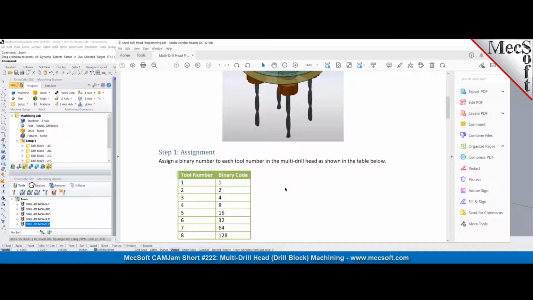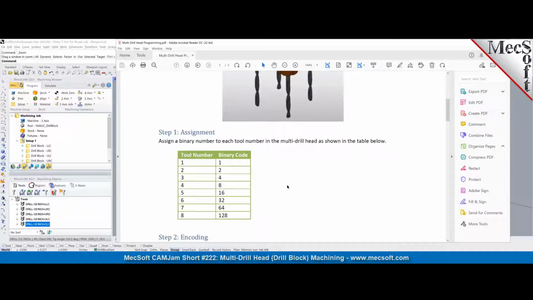One of the things is assignment of binary codes for each of these tools. I have a table here that assigns a binary code for each of the tools. The tool number is on the left, and I have 8 tools listed. Potentially you could have a multi-drill head or a drill block that has 8 tools. In my case, I have 4 tools, but just for illustration, I've shown you 8 tools here, and the corresponding binary code for each of these tools.